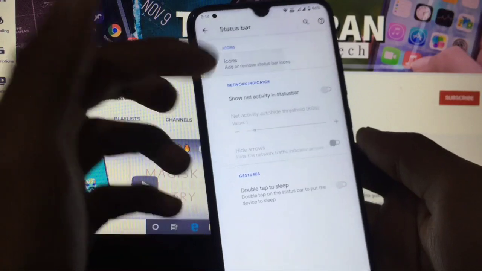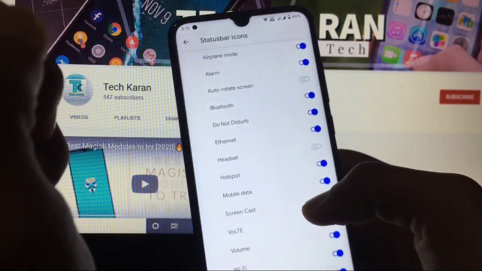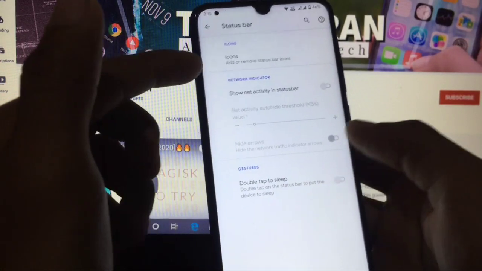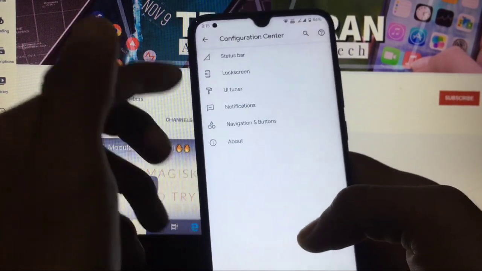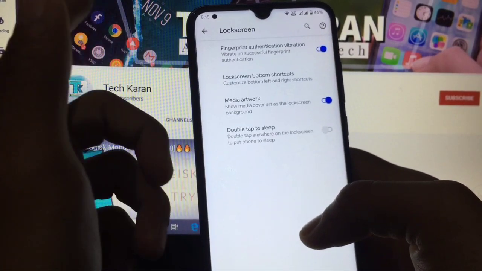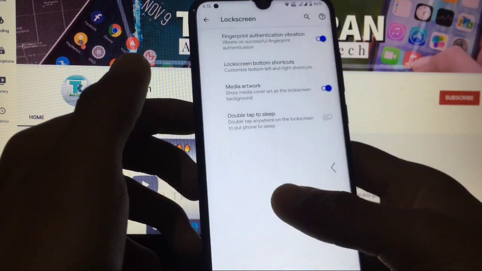Status bar, only icons option are there, which you can enable or disable from here. You can see the VoLTE icon, it means VoLTE is perfectly working. Show net activity in status bar and double tap to sleep, only these options you get. When you go to lock screen, fingerprint, authentication, vibration, media, artwork, these only options you get.